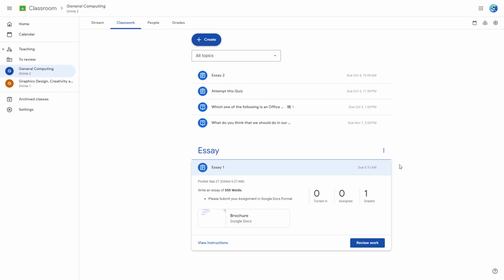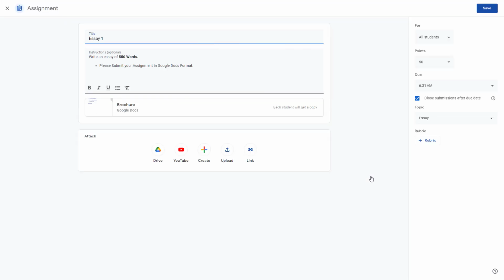So now if I were to go over here and click on the three dot button, I can go and edit this over here. Once I go and edit this, you can see that this is due on September 30, 6:31 a.m. And if I were to see the timing, then it is actually past that timing right here, and the assignment will be closed for the student.